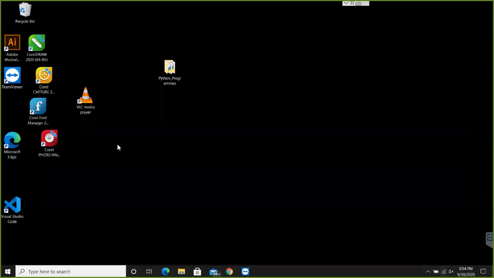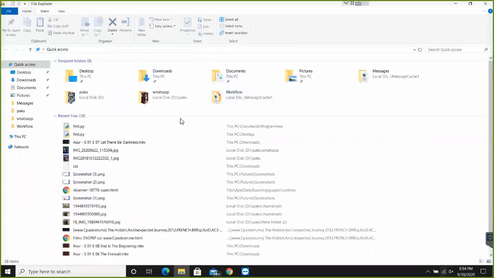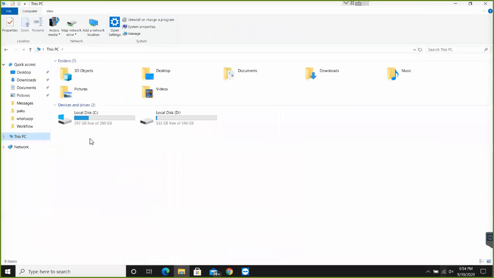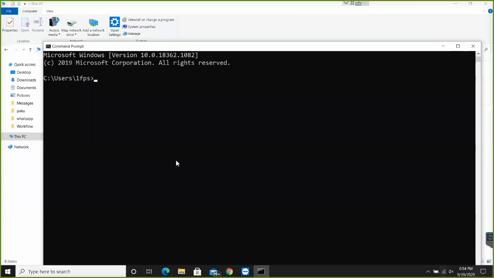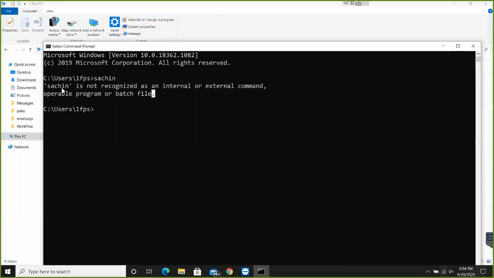So look carefully and try to learn these steps. Otherwise, I'm going to share a PPT as well. First of all, you have to open My Computer. Now you have to set the environment variable, because when you execute any command here, just look at this. When I execute Sachin, it tells me that Sachin is not an internal or external command. What does it mean? It's not able to find the Sachin file, using a batch file.